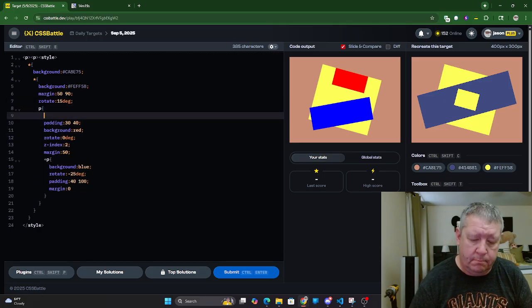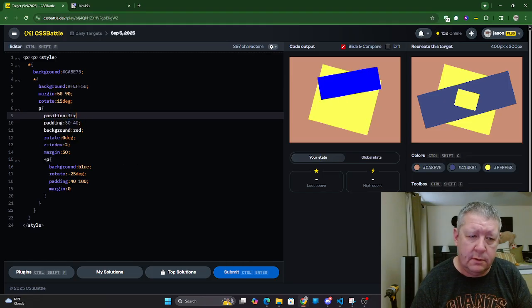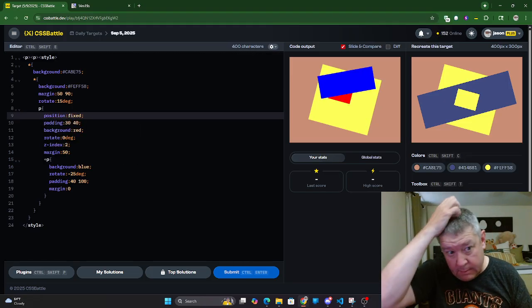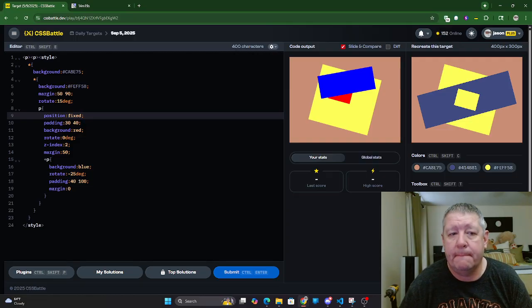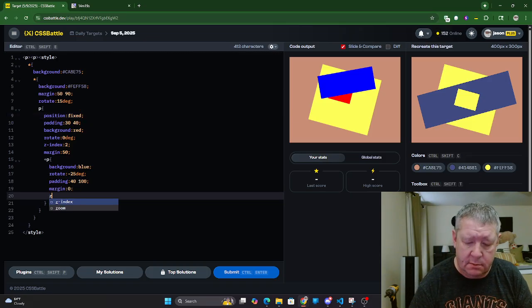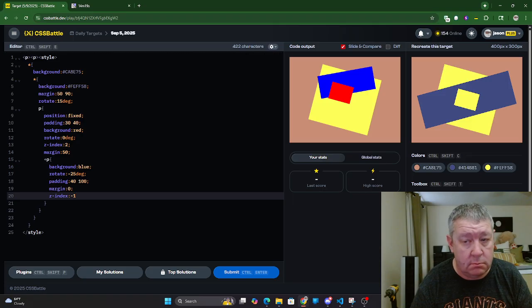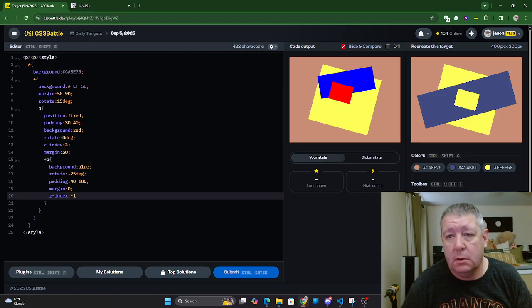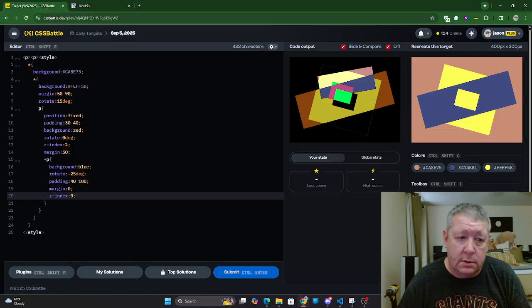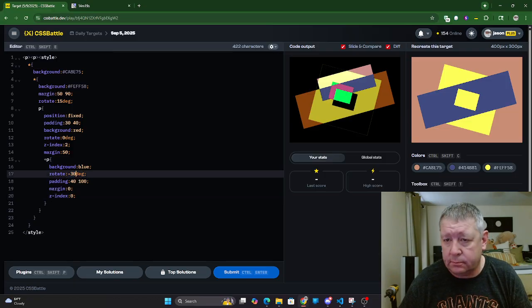I'm just gonna position fixed. Okay, yeah, I was afraid of that. Just to make sure, Z index -1. Oh, that works. That surprises me. Okay. Zero? Yeah, okay. All right. This rotation needs to be more minus 30. Look right. Now it needs to be bigger.